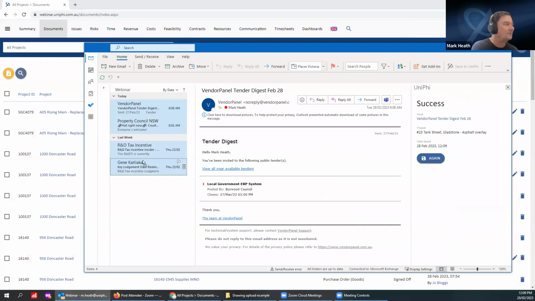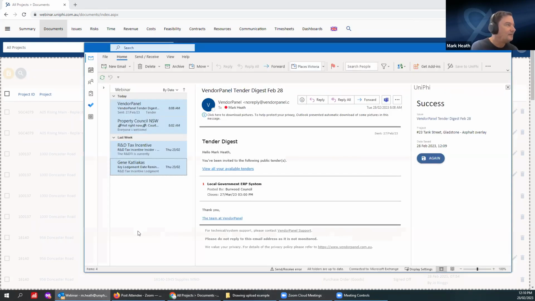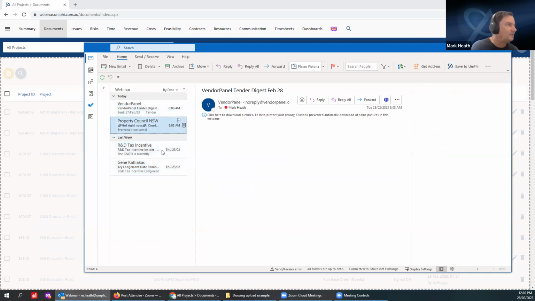Let's do that one more time. Didn't like one of them. Yeah, that's blocking it. That's great. Okay. Worked in the trial run. Let's try again. I'll get rid of that vendor panel one.